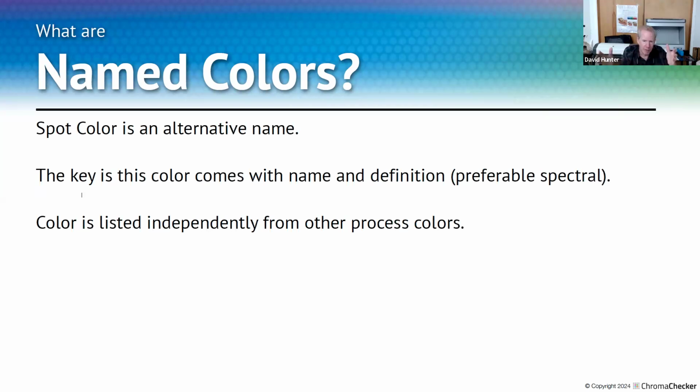So there's much more information with spectral data, and it allows us to predict things like how is this color going to be affected by different lighting? What is the metamerism index of this color going to be compared to the reference? These types of things we can do with spectral. We can't do it with LAB. So ideally, in all cases, you should define your colors in a device-independent spectral definition.